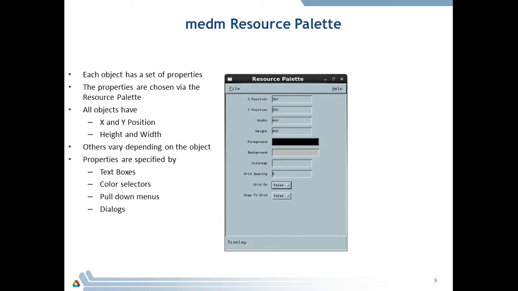As I said, each object that you put on the display is a set of properties. And the properties, you choose with the resource palette. Like I said, the attributes, X and Y position, the height and the width, and other attributes for that object depend upon the object itself. For example, you can have text boxes, color selectors, pull-down menus. It really depends on what the object that you're editing is for listing the resources or the attributes on the resource palette.